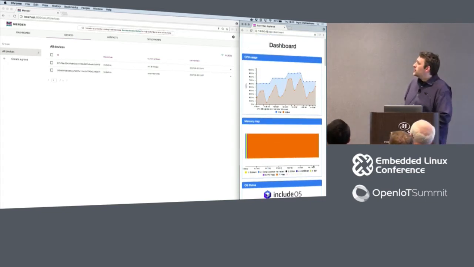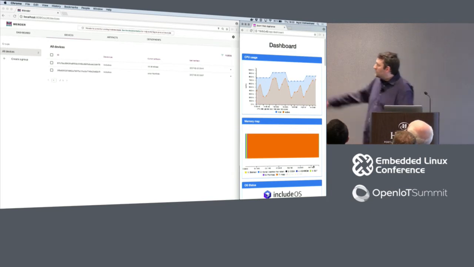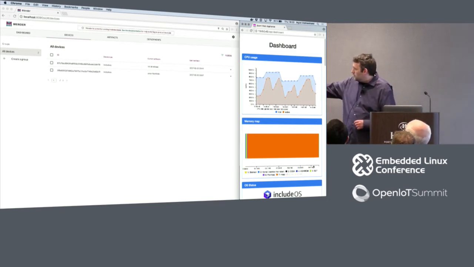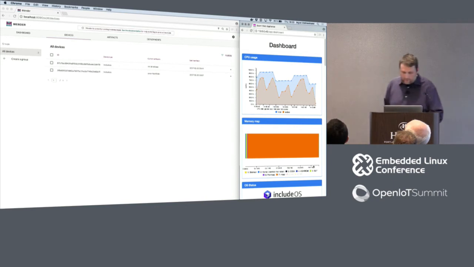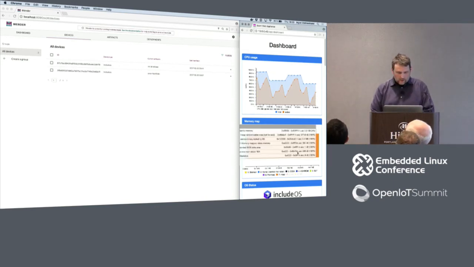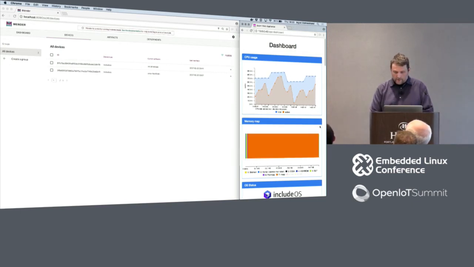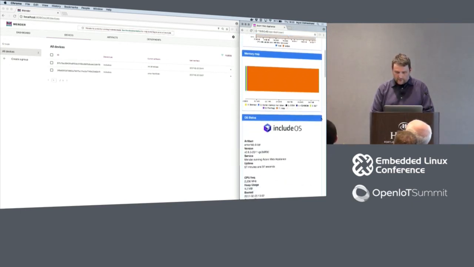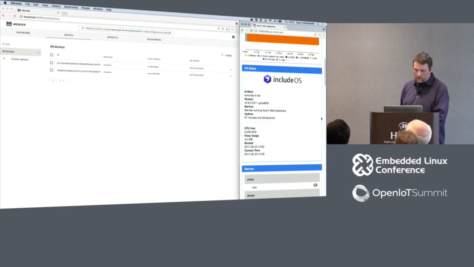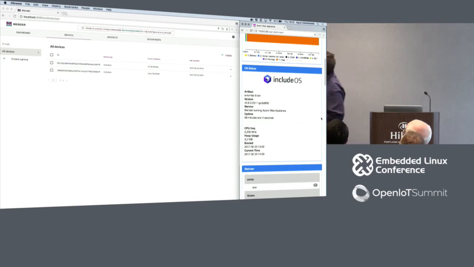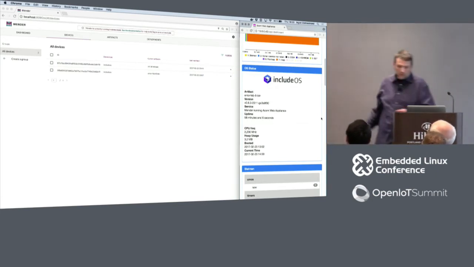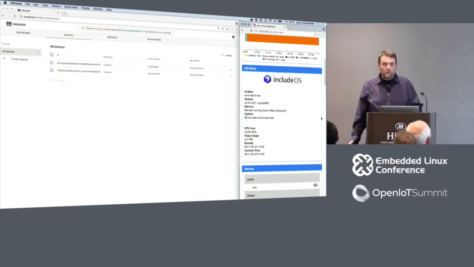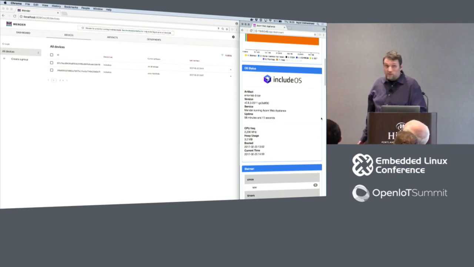Here you can see the dashboard I was just describing. As you can see, it's updating in real time. We are using very little memory, so there's a lot of heap memory free. And we have set it up like this to be able to see both things happening at once. Here you see some status information about the operating system. If you see the field there called artifact, that's the version, the deployed version of the web server that we are running right now.